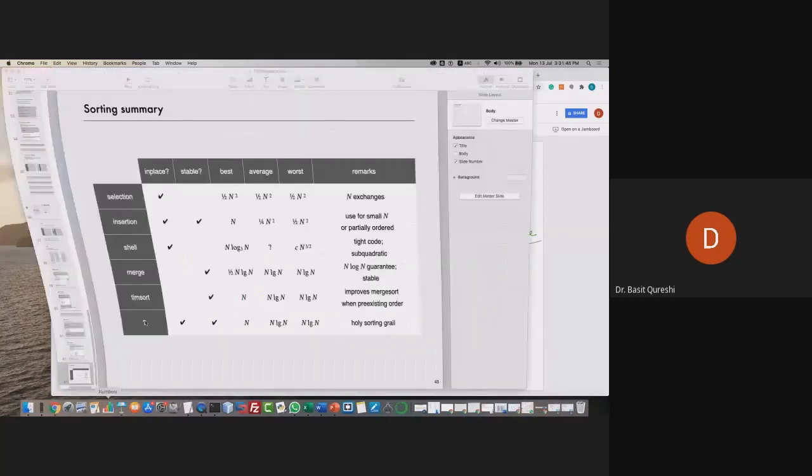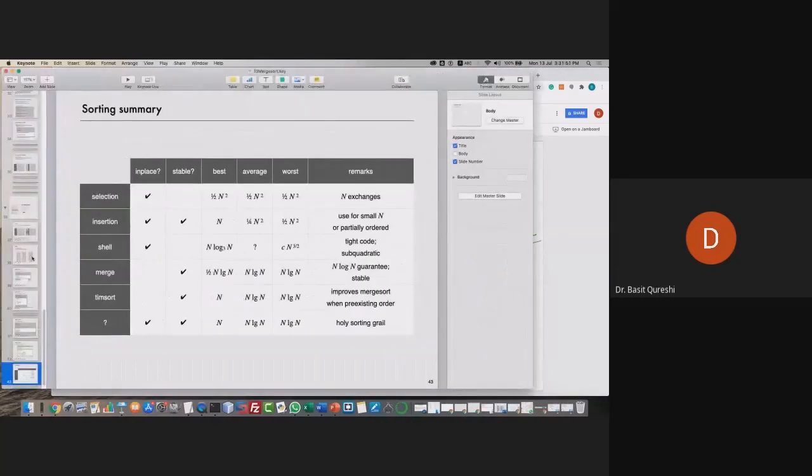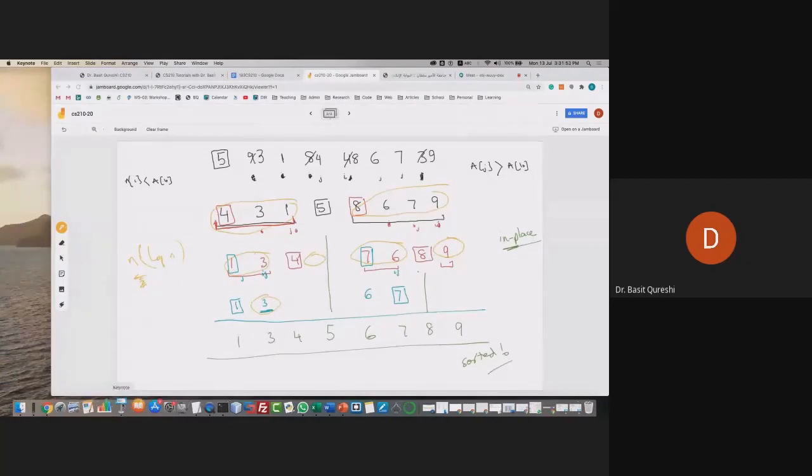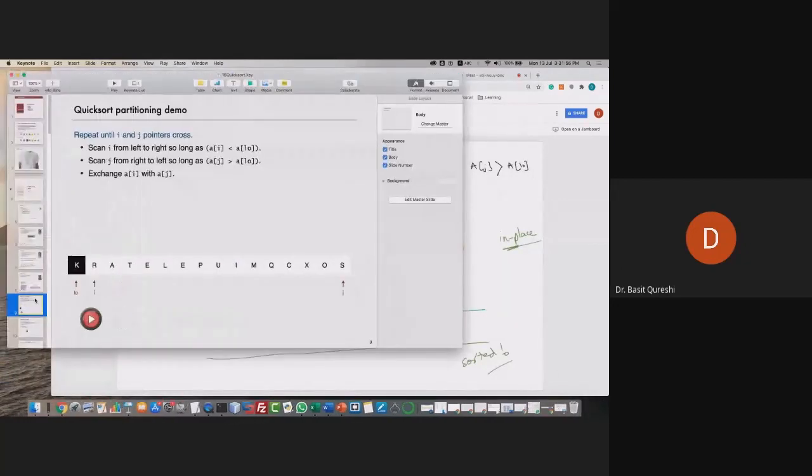Let's see the runtime for this. Oh, this is from the Mergesort.